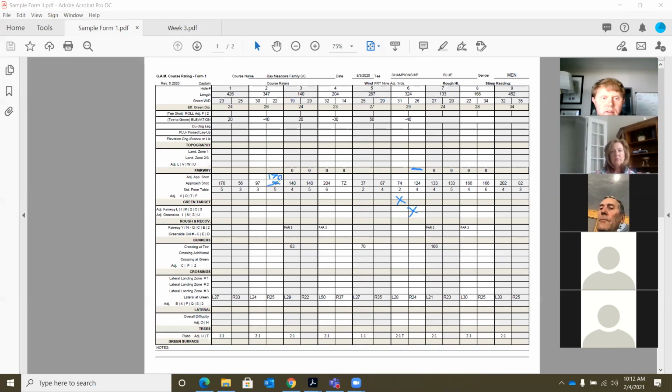Okay, and then we'll just use this example here as starting off at 147. So on 147, that's a dog leg of 23, right? Correct me if my math's wrong, someone. But then I'm going to write 23 in here for my dog leg.